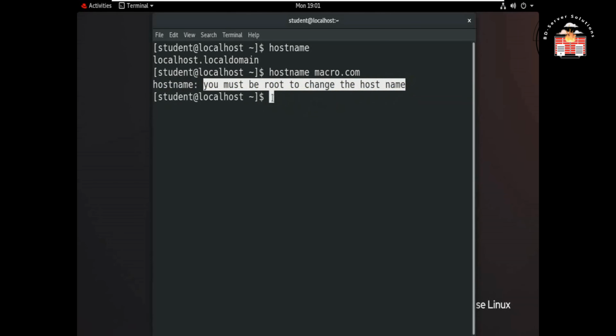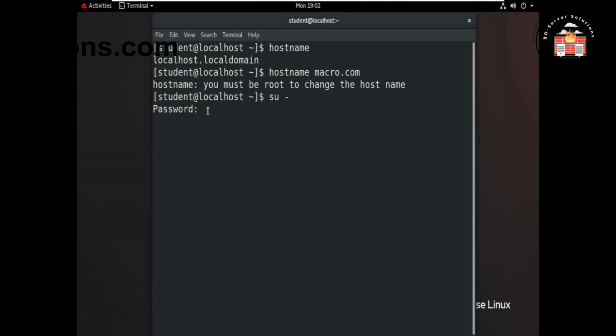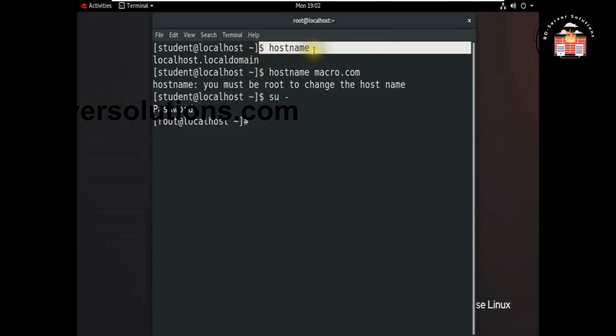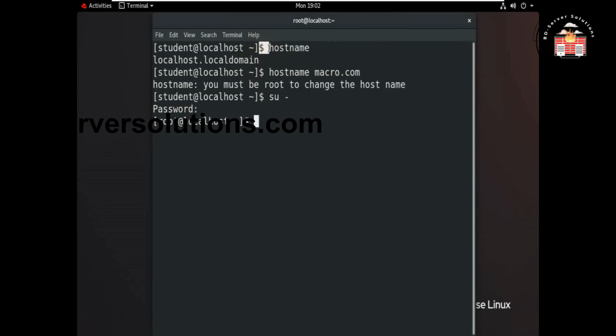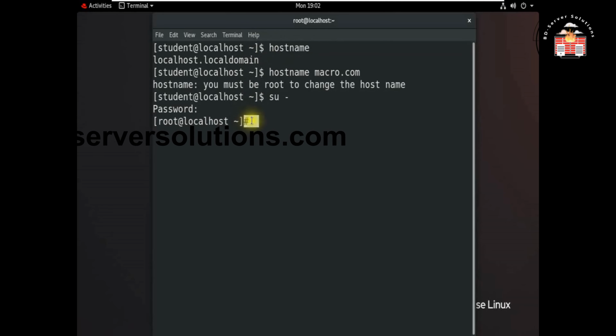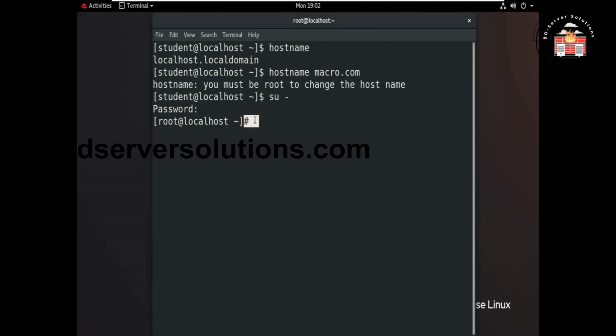We will learn a new command. To change user, type su space dash. Put the root password. The su space dash command is used to change the user. When you are logged in with local user, you will see a $ sign. When you are logged in with root user, you will see a hash sign.